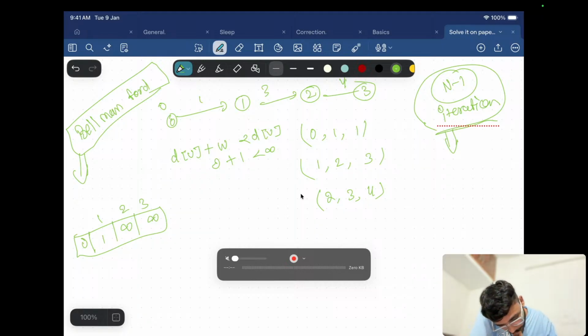Okay, it will be done in one step only. But let's think about it. It could be in any order, right? So let's change the order. If the edges are in symmetrical order, 0 to 1, 1 to 2, you will get the result in one iteration, because this depends on this.